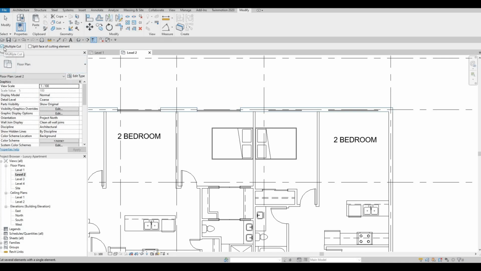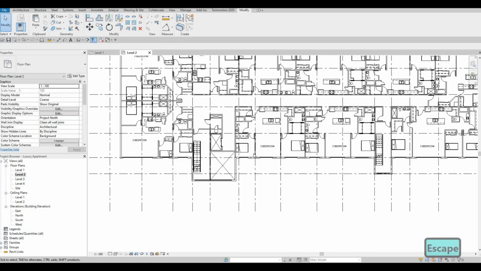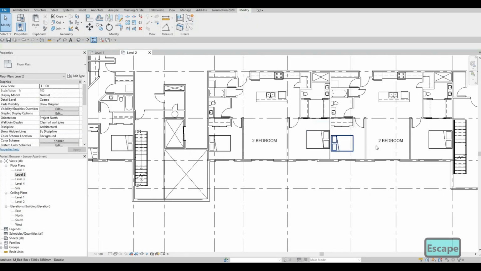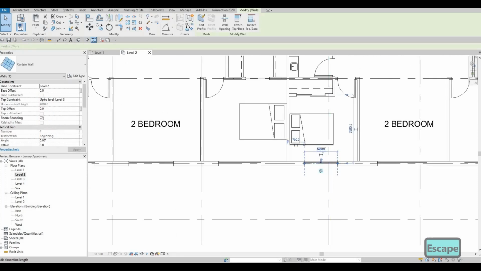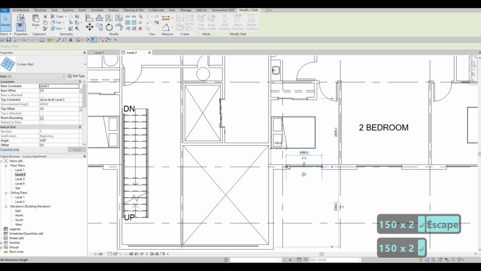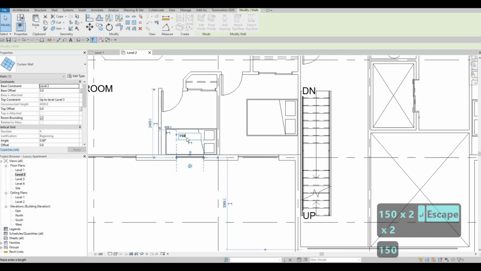So if you forgot to uncheck this, what will happen is you need to select the wall first and then curtain wall. So this will save you more time by just doing a multiple cut. This one, let's extend this one a little bit like that. Around 1500. And then here 1500 as well.